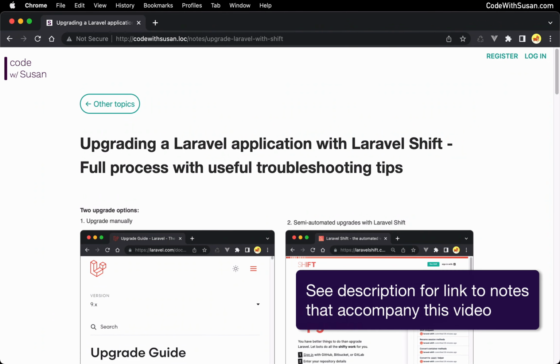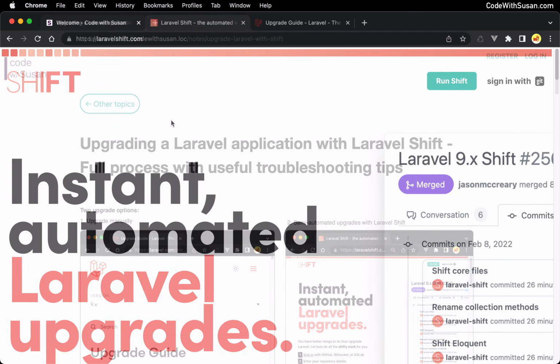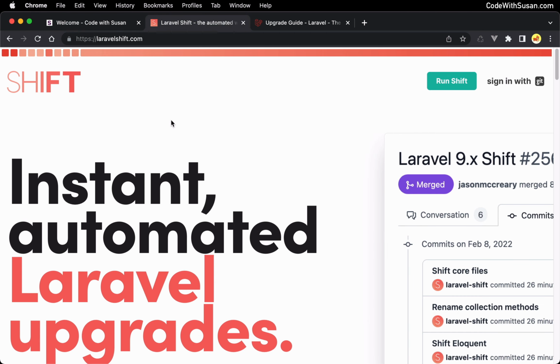In this video, I'm going to show the process for upgrading a Laravel application. To do this, I'm going to be using a service called Laravel Shift, which is going to automate a lot of the upgrade process. But as you'll see, even with an automated service like Shift, there's still a lot of manual work that needs to happen when doing an upgrade, and I'm going to cover all of those details.